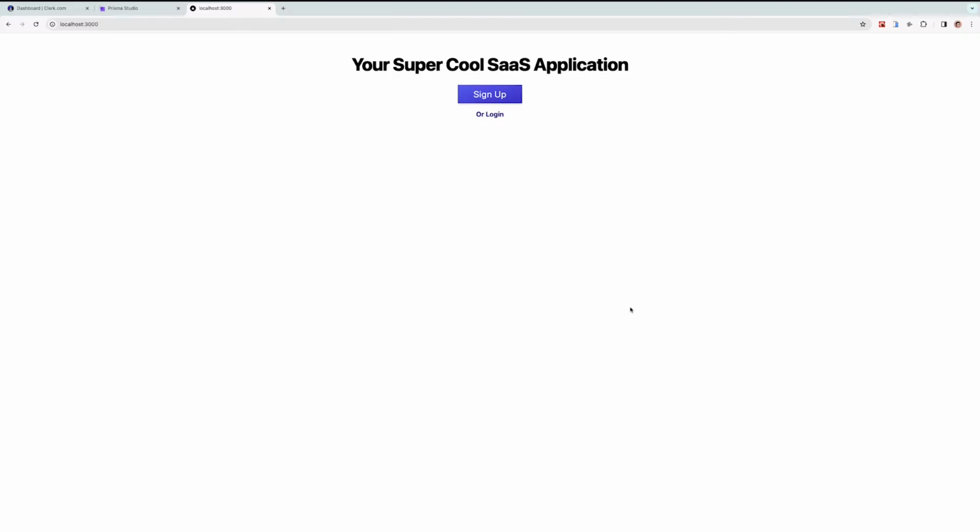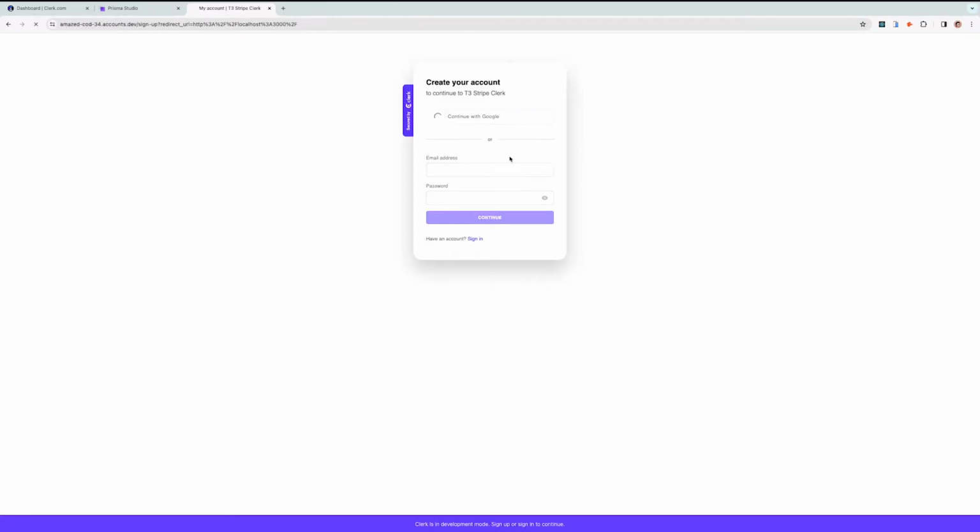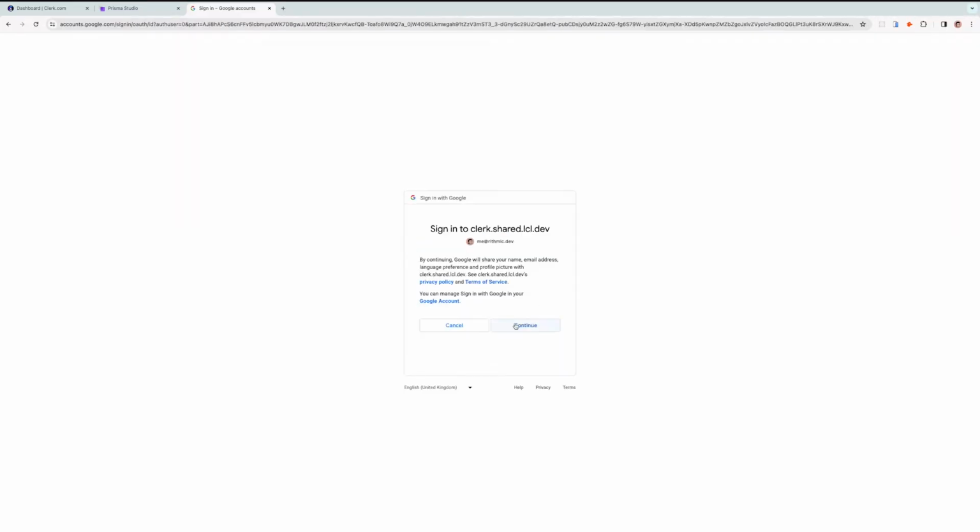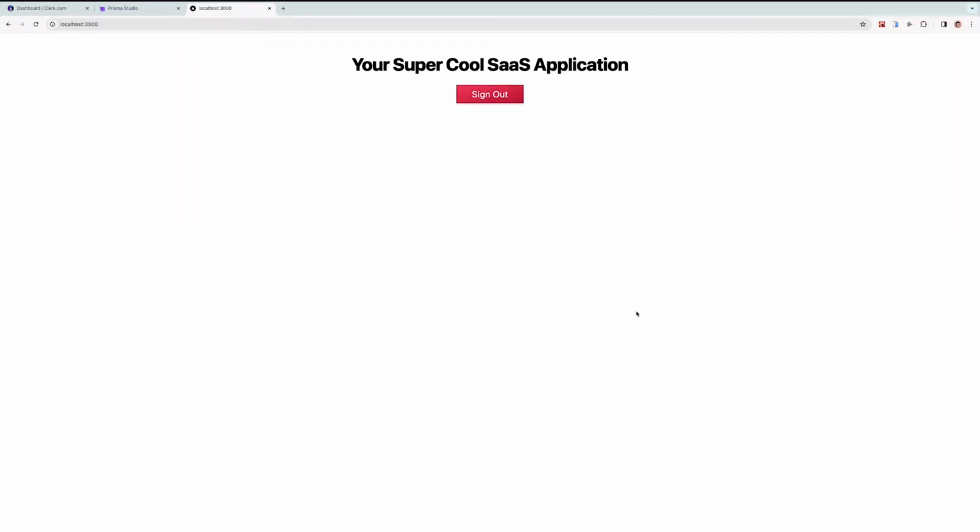In the browser, we should see a sign up or login button. When you click on sign up, you can choose how you want to proceed. I'm going to go with Google, and once we're in, we end up back at the index page with a sign out button. That's all looking well and good.